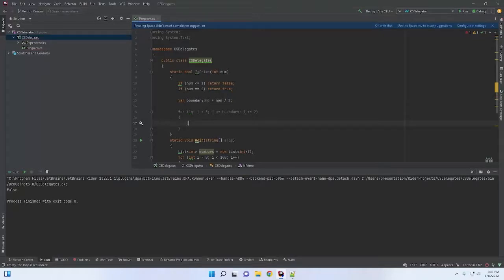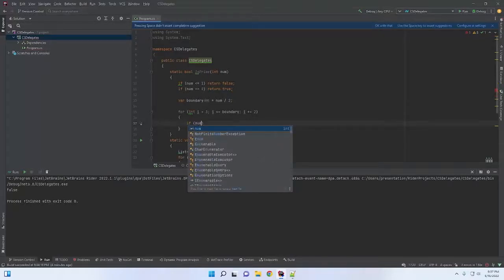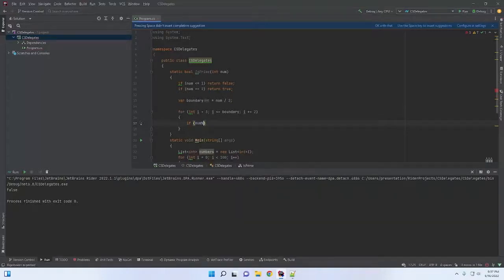And so now we just say if num mod i is equal to 0, which means that the number that you give it divided by some number, which is half of num, returns 0, which means it is divisible by that. Return false. So we just go through that.